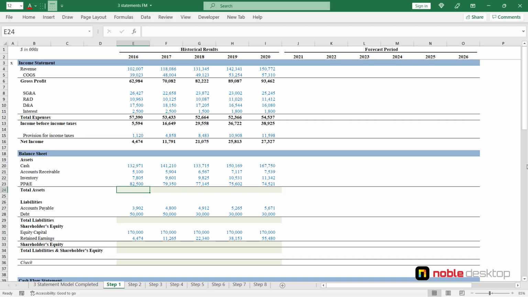Now we are going into the balance sheet calculations. And first we will calculate total assets. My assets listed here are cash, accounts receivable, inventory, and property, plant, and equipment. I'm going to sum it up with Alt equals and fill it to the right. For my liabilities, accounts payable and debt will be summed up. And next, the sum of my equity capital and retained earnings will give me shareholders' equity.